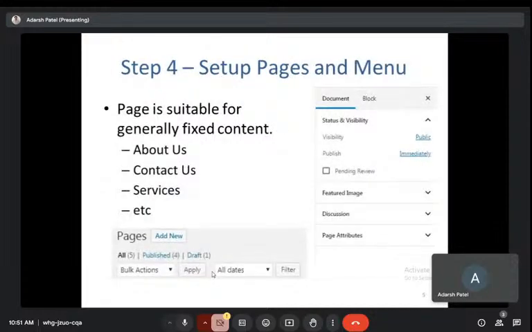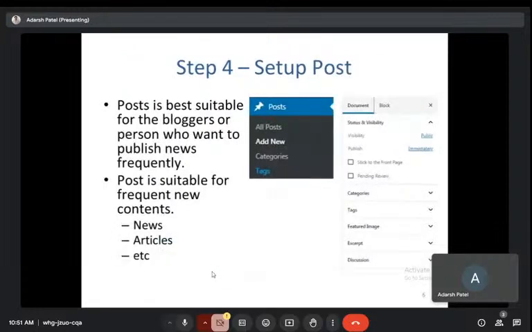Then how to set up the pages and menu, that we will see. Menu is something like home, about us, service, contact, so that is a menu. Top menu is also there, bottom menu is also there, so how we can set that up we will check out. Then setting up the post. Suppose you discuss any news website. News websites are daily uploading some content. So that is called a post.